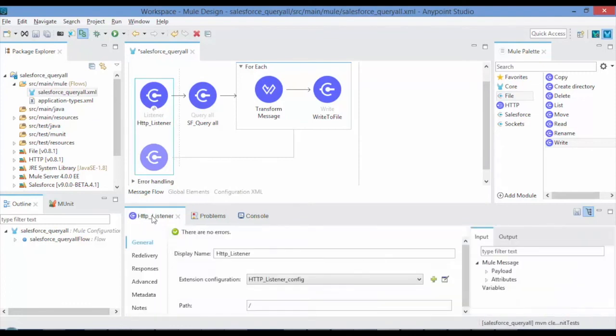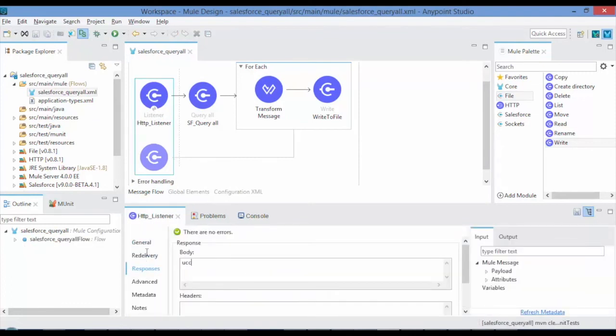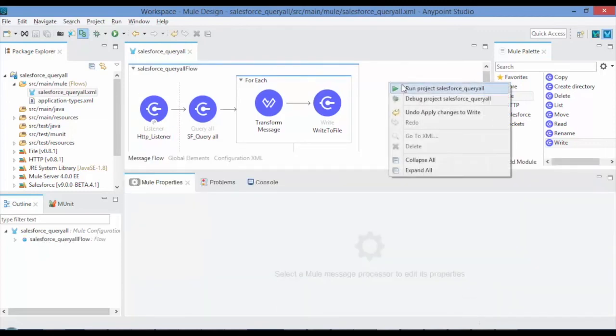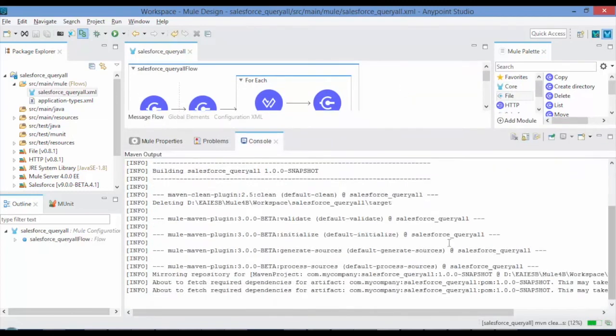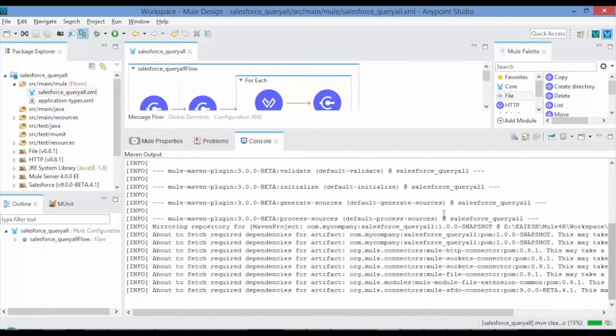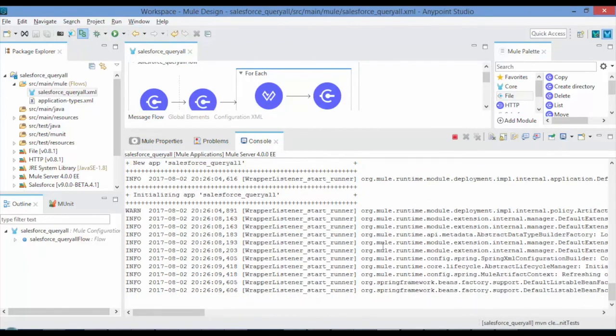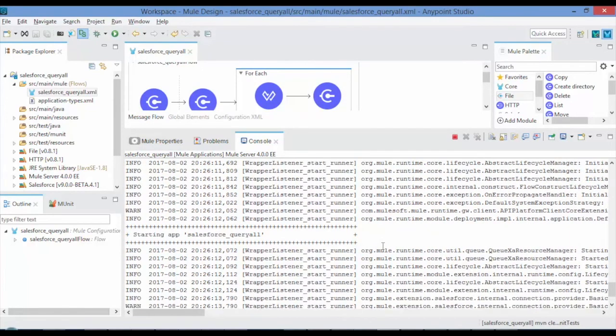Now go to http listener and change the responses as success. Right click on Design Canvas, click on Run as Mule Application. By default Mule 4 downloads the required artifacts from Maven repository. If your application is free from errors, then you can see the application gets deployed message in the console.